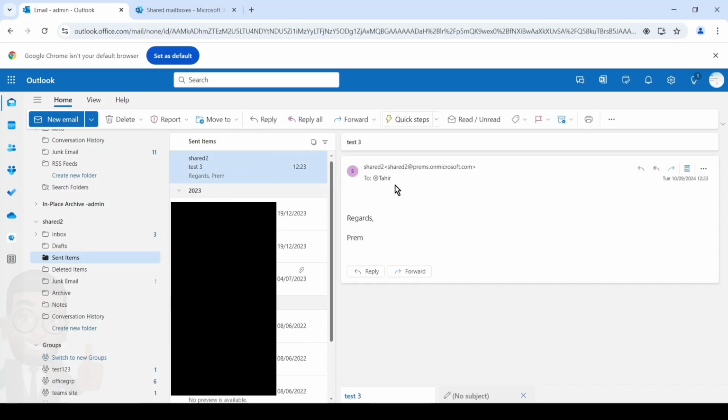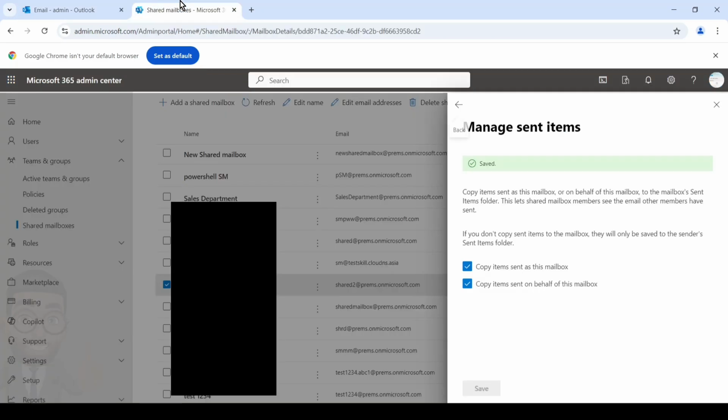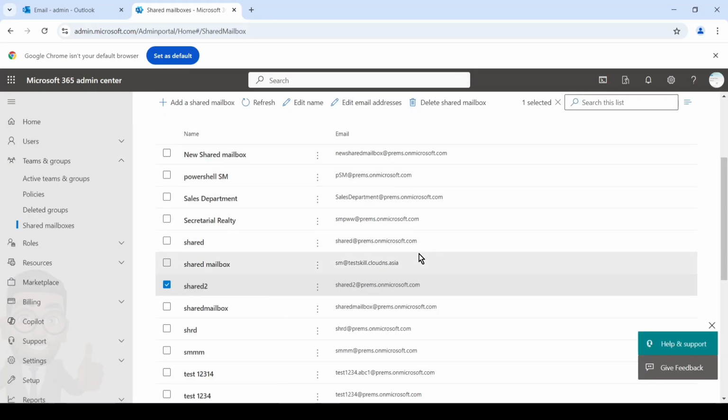And this is the same, sent to this person with the subject test 3. This was for the shared mailbox. If you have a user mailbox on which you have send as permissions and you don't see this option, there is a PowerShell command which you will have to run in the Windows PowerShell and connect it to the Exchange Online Admin Center and then run the command. That will help you save a copy in the sent items folder.